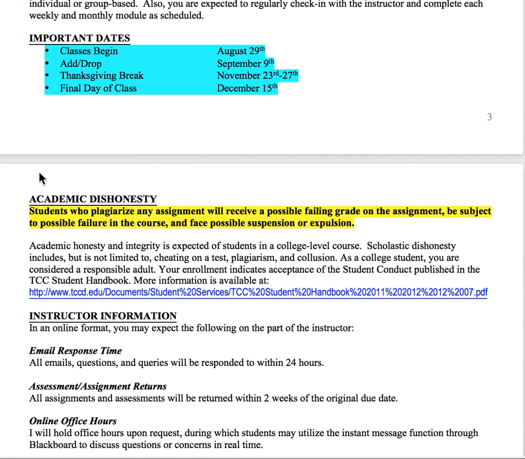And then important dates. This is important. So classes begin, obviously, August 29th. I believe your last add/drop date is September 9th. I think that's the last chance to get the 100% refund. Thanksgiving break is going to be November 23rd through 27th. And then your final day of class is December 15th.